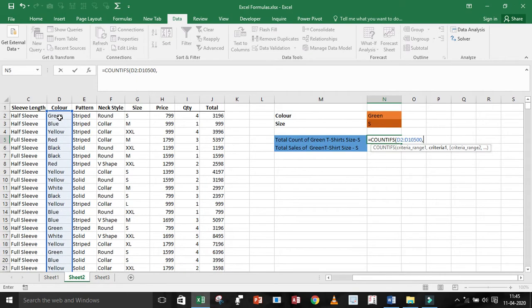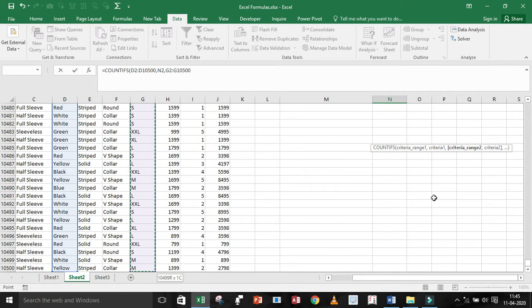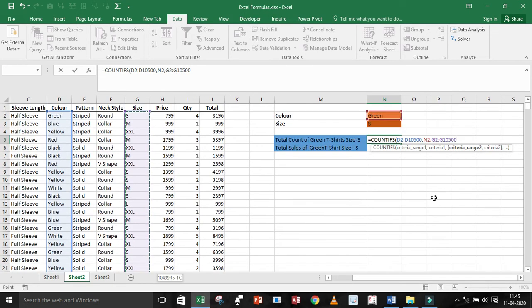Control backspace to go back. And what is the criteria? First criteria, it should be equal to green. Now what is the second criteria range? It is the size of the t-shirt cells. Control backspace again. And it should be equal to this one.